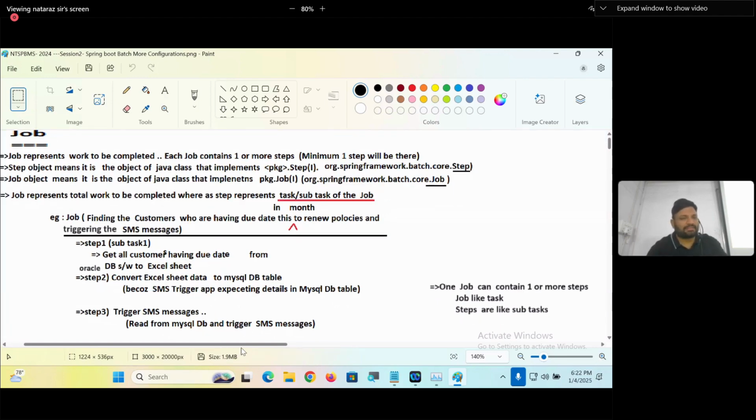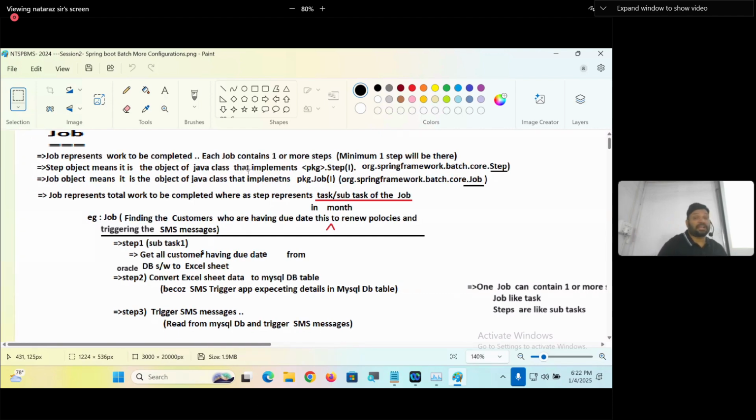A step object means it is an object of a class that implements the Step interface. A job object means it is an object of a class that implements the Job interface. Job represents the total work to be completed, whereas a step represents a task or subtask of the job.